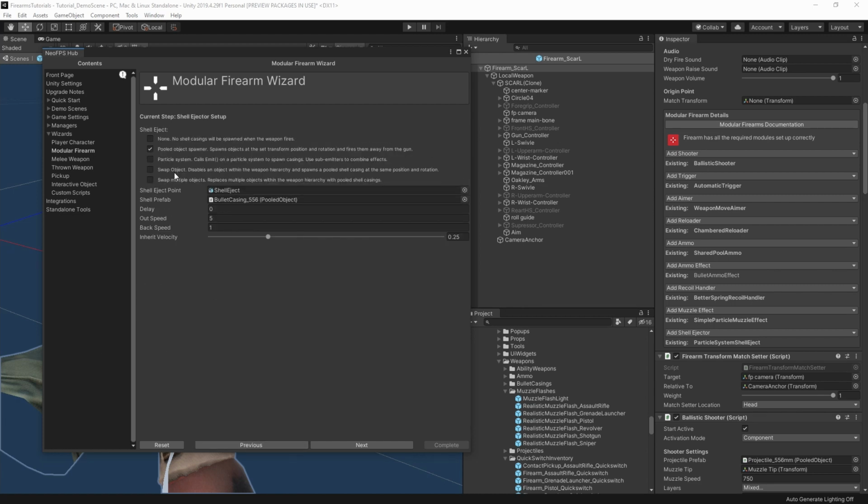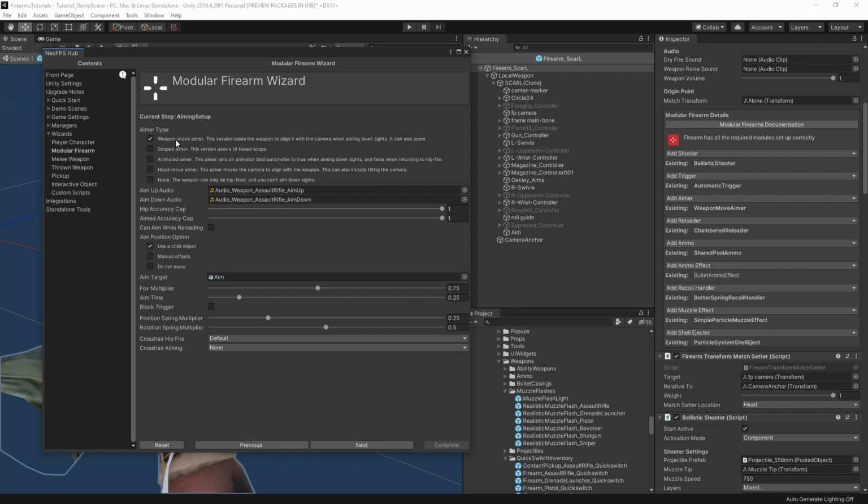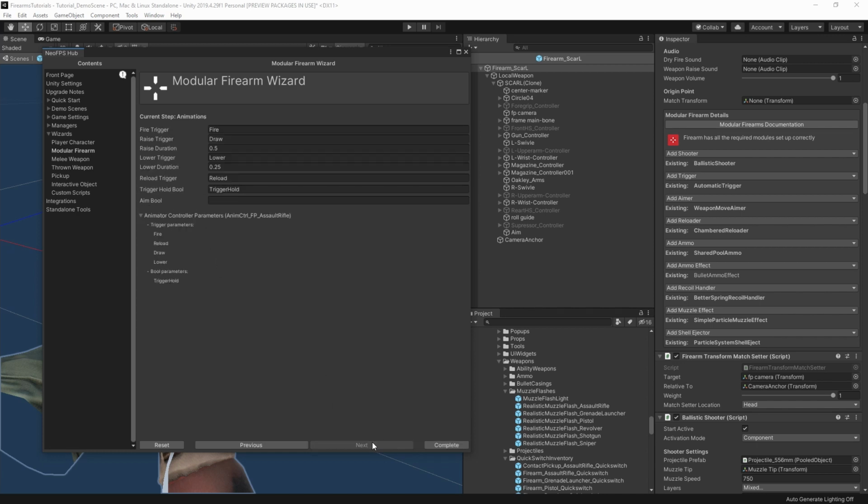Shell casing is bog standard. Pooled object spawner, so this just spawns a shell casing object, which is this prefab here. Oh no, this prefab here, that's the object that it spawns from. Weapon move aimer, as before. This time around we have an aim object already in the hierarchy, so we say use a child object, and we've highlighted that. And then we have the animations.